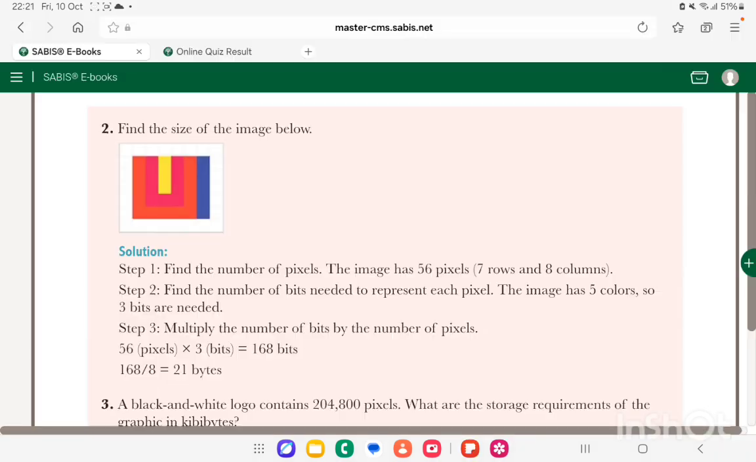Now in this question, instead of giving you the information, they showed you the image. So the first thing you have to do is find the number of pixels. You find the number of pixels along one side and the number along the other and multiply them, and you get 56.